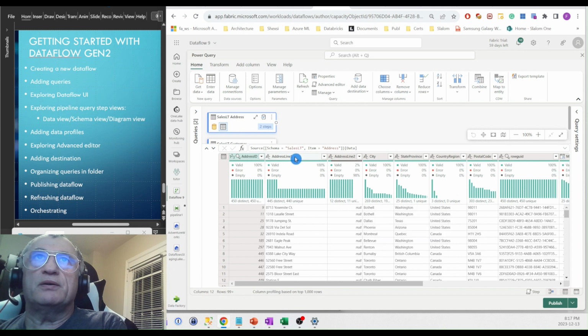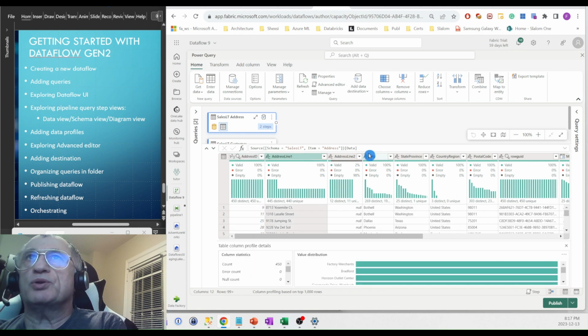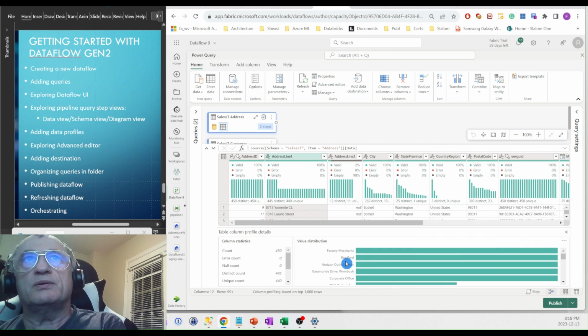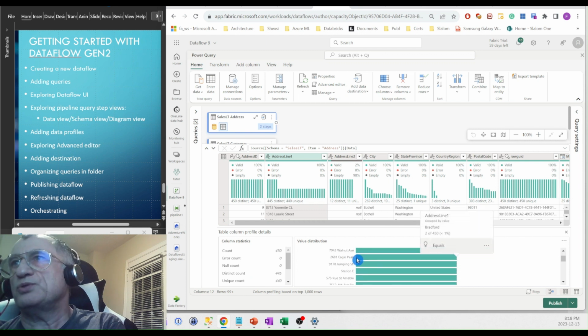If I click any column, at the bottom, let me expand this, you will see more details about selected column. So here on the left-hand side, I have column statistics. So I can see distinct count, unique count, minimum, maximum. That's standard statistics that you can see. And I can also see bigger version of my value distribution.